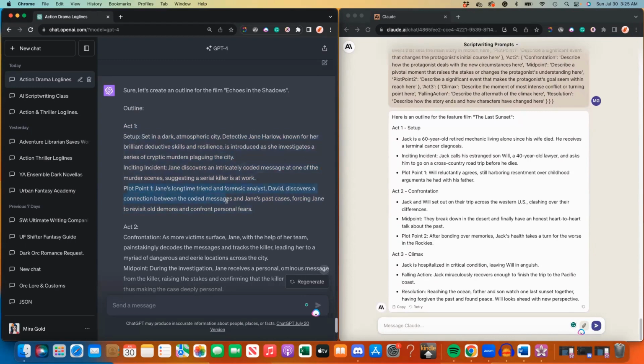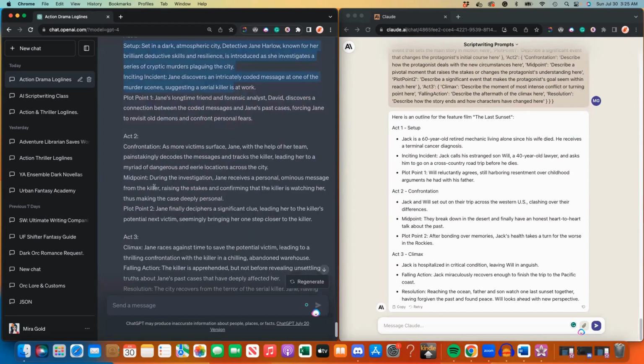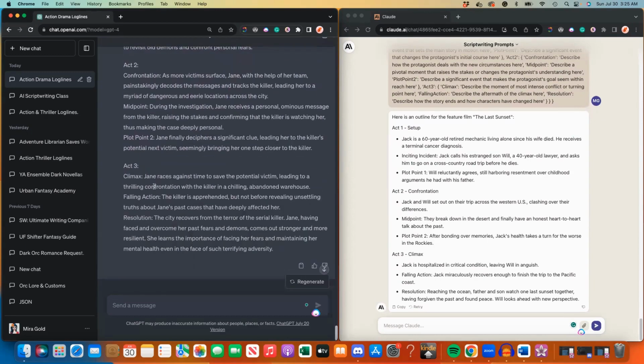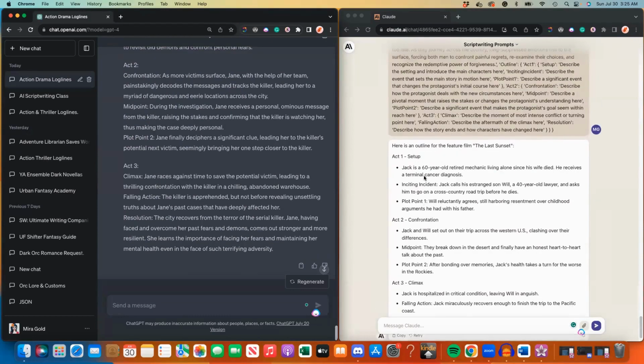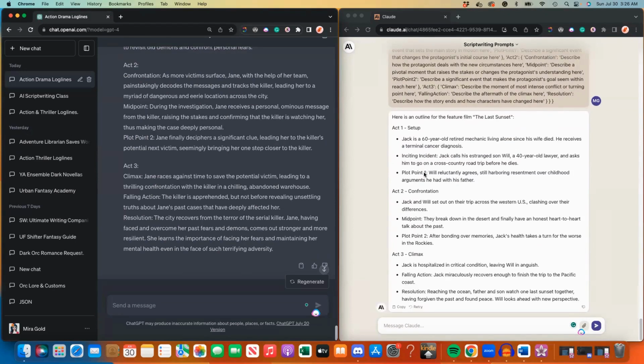My plot point 1 is meatier. My act 1 content seems meatier. I have my act 2, my act 3. Now, this is just for my outline. I can also see my outline here on Claude. It also has my setup, my confrontation, my climax. Now, let's go ahead and scroll down. Now, this is an outline.